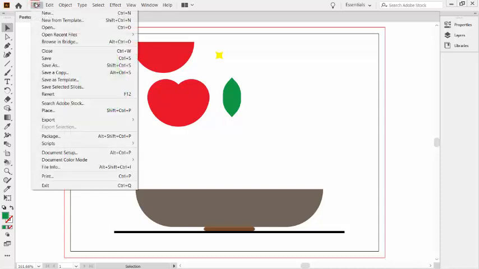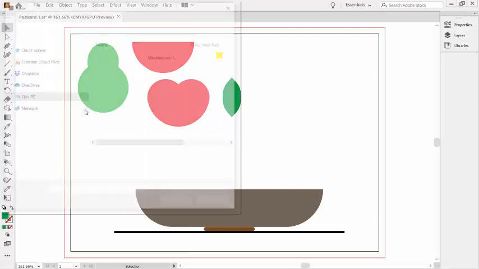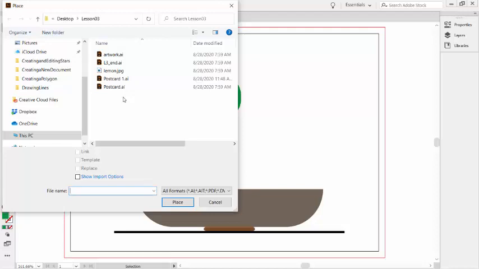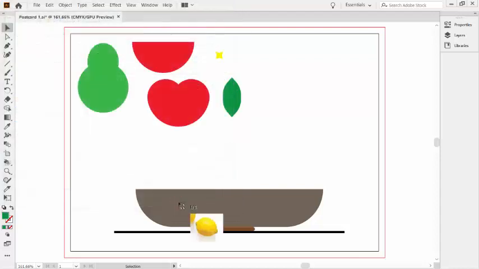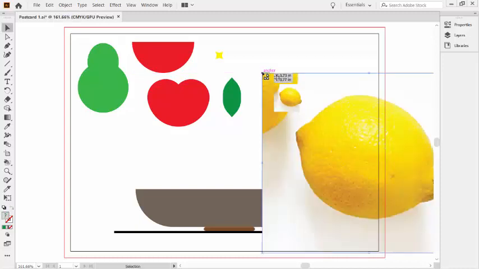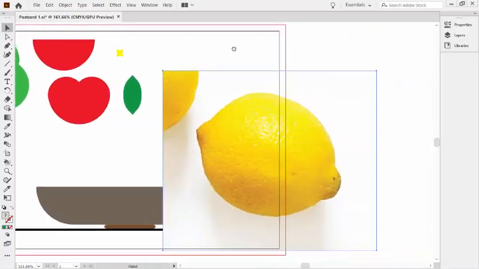First, I'll go up to File and down to Place. And I'll navigate to that Lesson 3 folder, and I'll choose the Lemon JPEG. I'll leave the options at the bottom of the dialog box as they are, and I'll click Place. That loads our cursor with the JPEG image, and I'll just click anywhere to place the JPEG. I think I'll move it off the artboard to make it easier to work with.